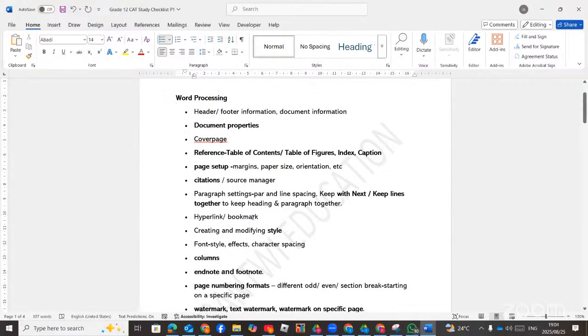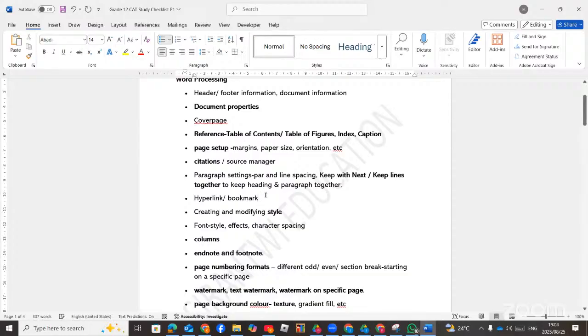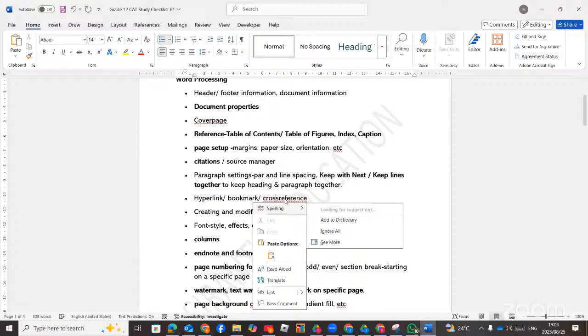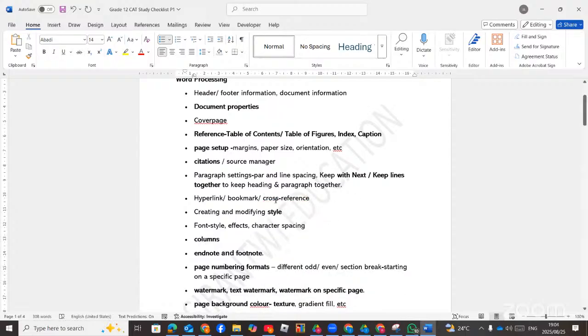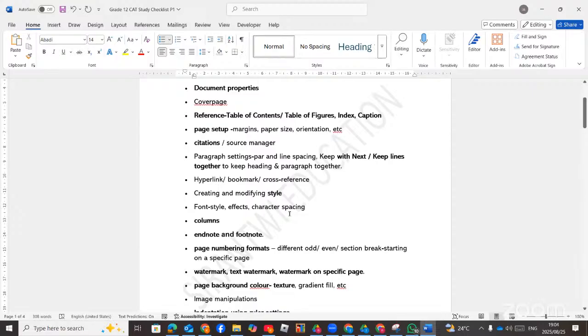Then bookmark and hyperlink, and then also cross-referencing. Right. So the cross-reference is mostly linked to a figure, or it could be linking to a table and others, whilst the bookmark can go to any target location. Then creating and modifying files. You can be given a file to modify or to create a new file. Then font style or font effect, and then the character spacing. We will look at that also.